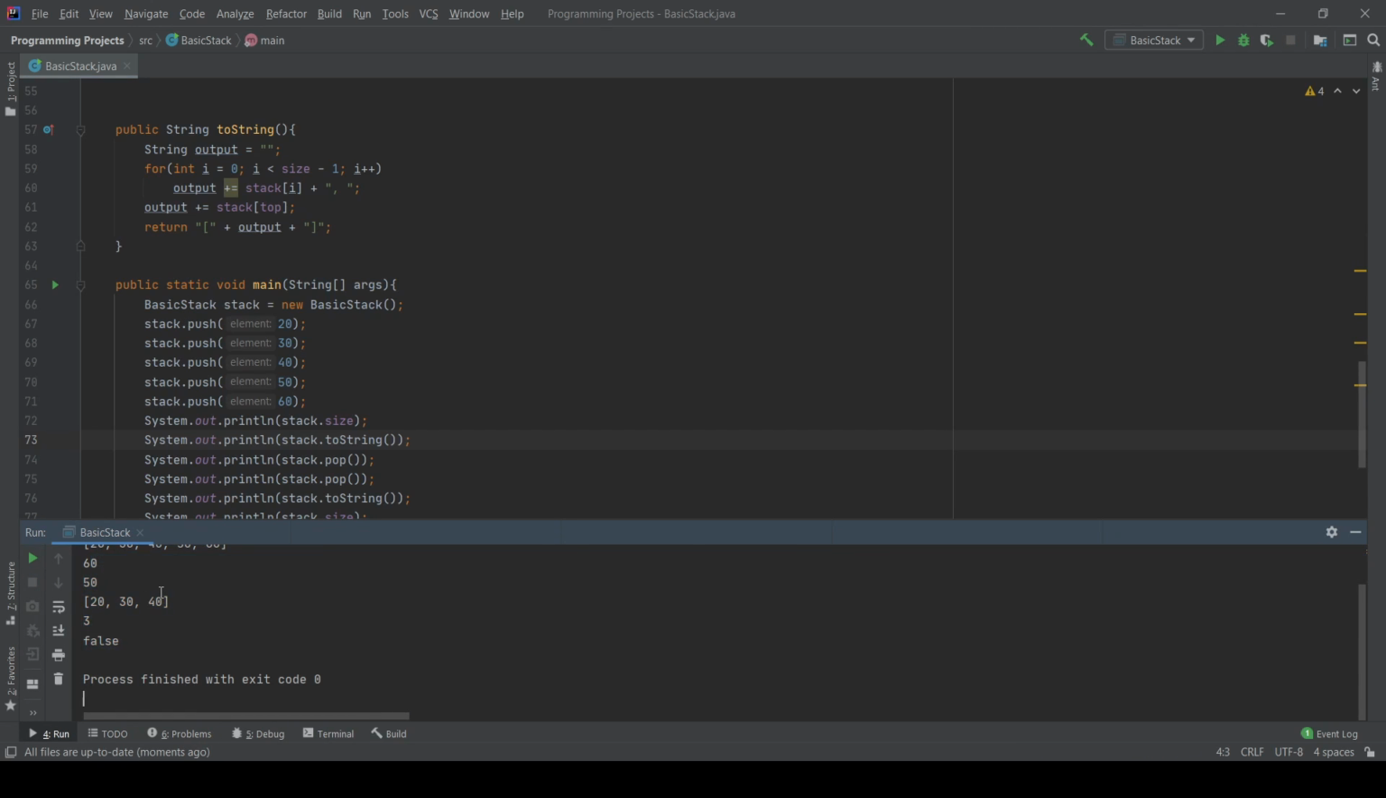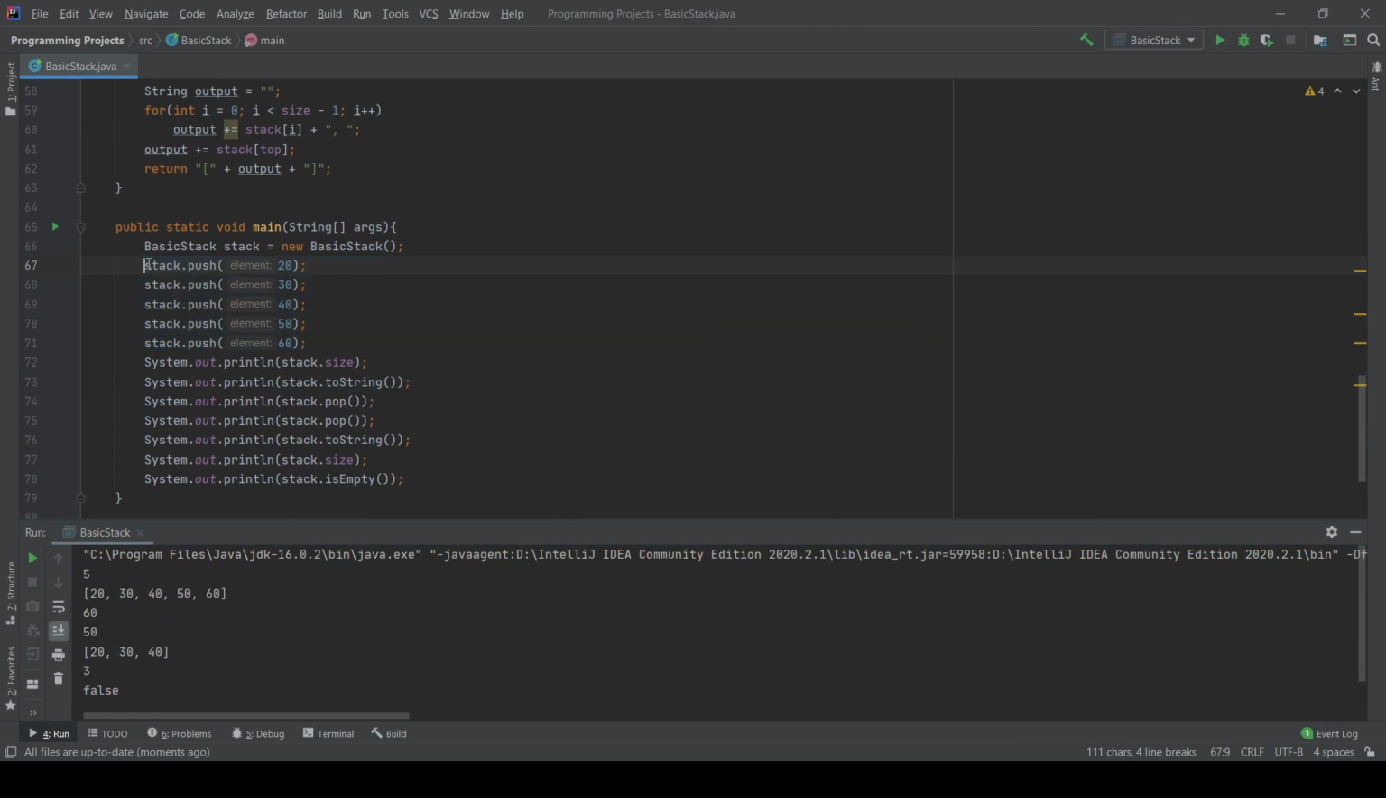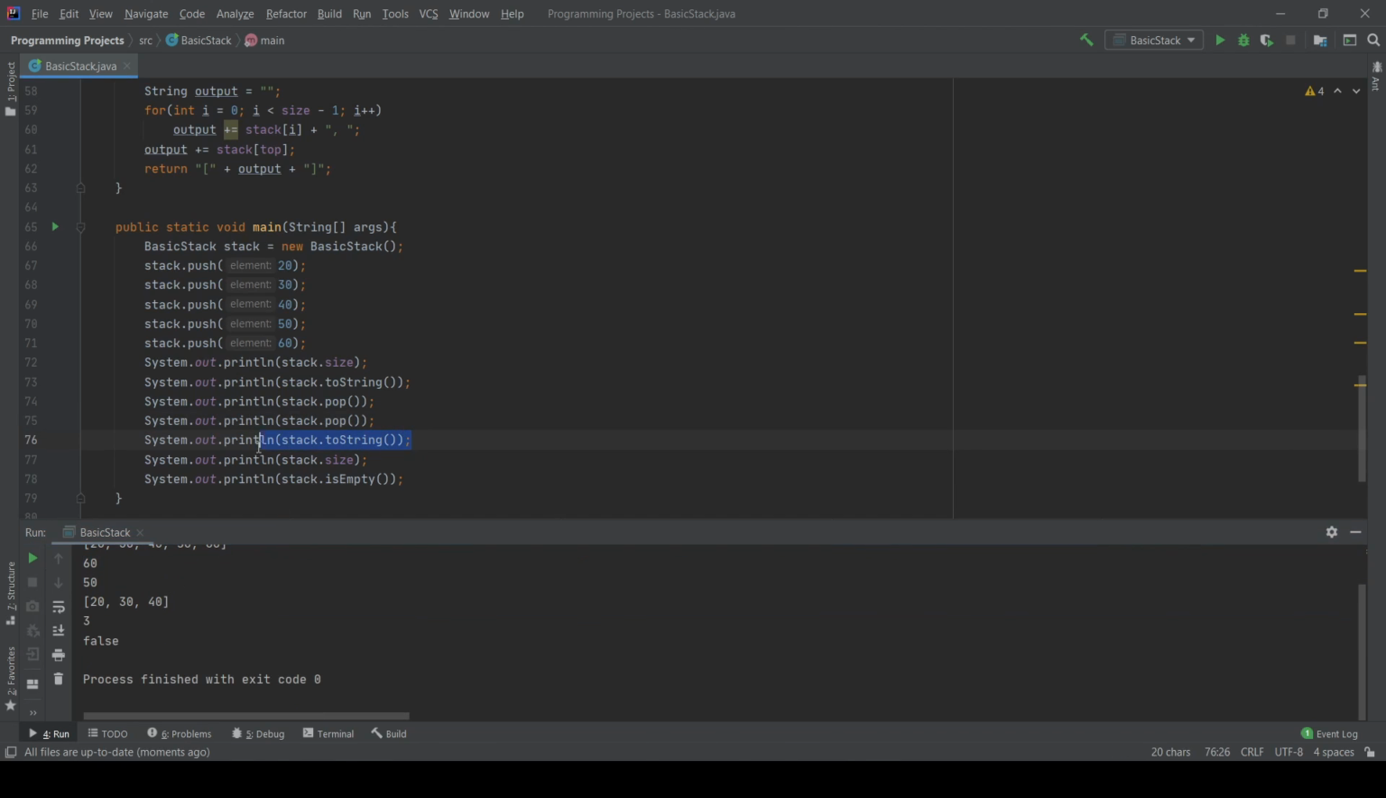And voila, in the console, first off, we pushed 5 elements into the stack: 20, 30, 40, 50, 60. We print out the string representation, and then we pop 60 and 50. And then we print out the string representation again, which gives us 20, 30, 40. And then we print out the size of the stack again, which is 3. And then, since the stack still contains 3 elements inside, when we check if the stack is empty, it returns false.